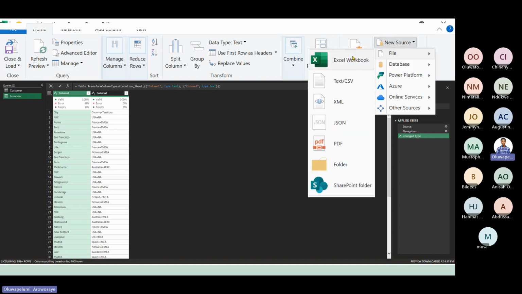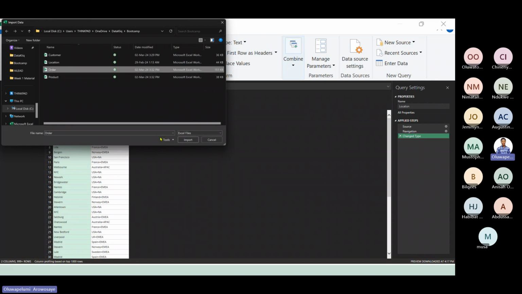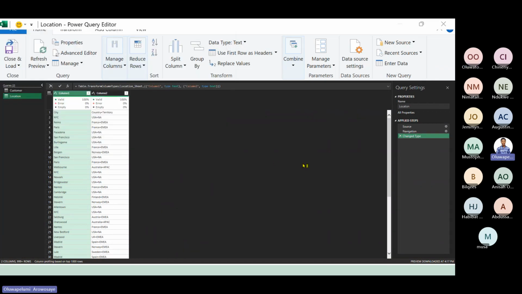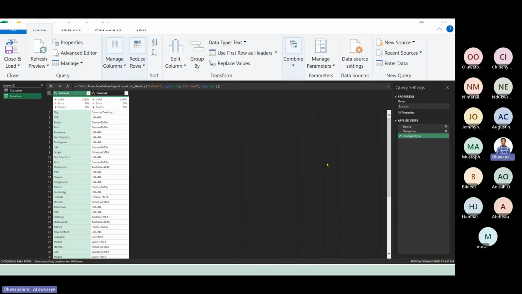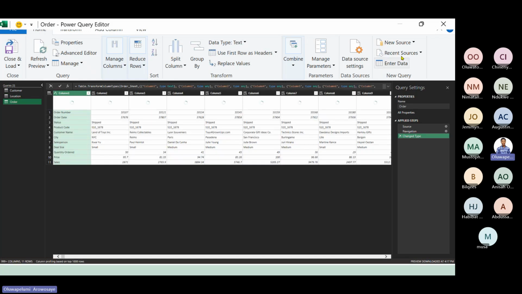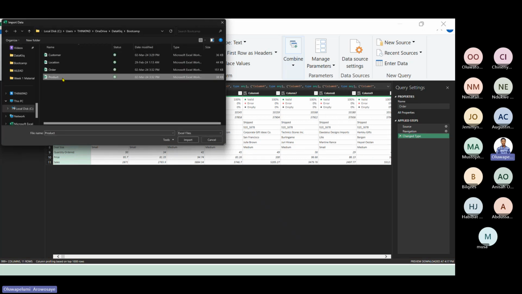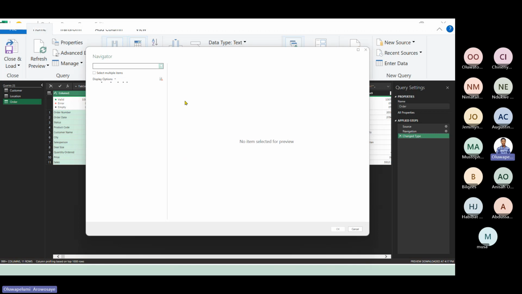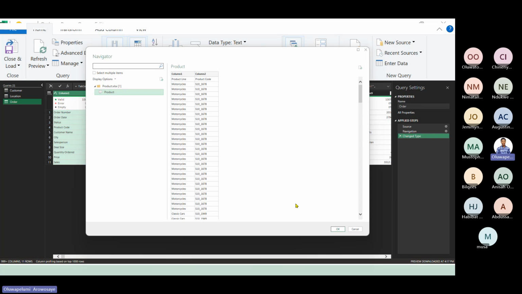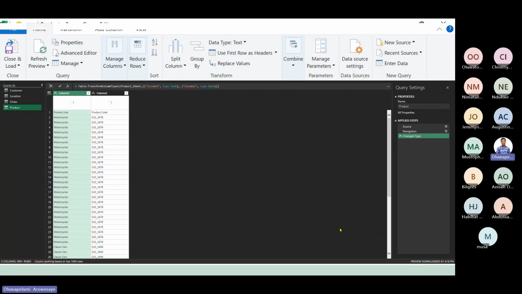The third table, order. And the last table, which is product. Loading. So products, and okay. So if you have all your tables now in Power Query, kindly type down in the chat.